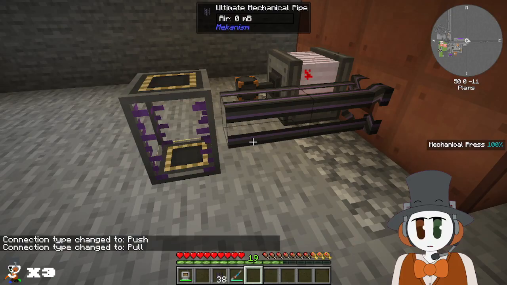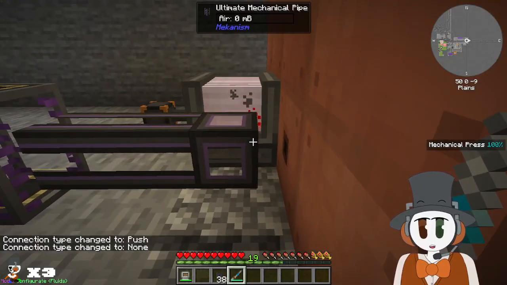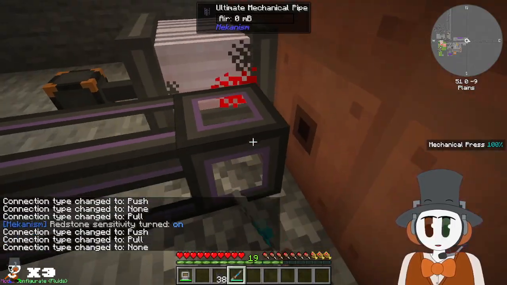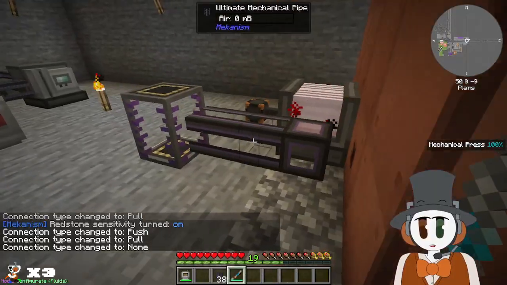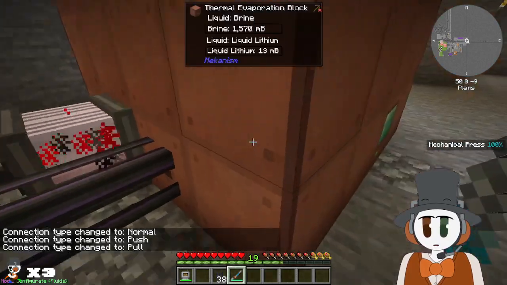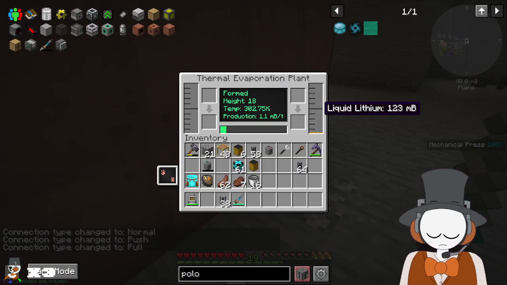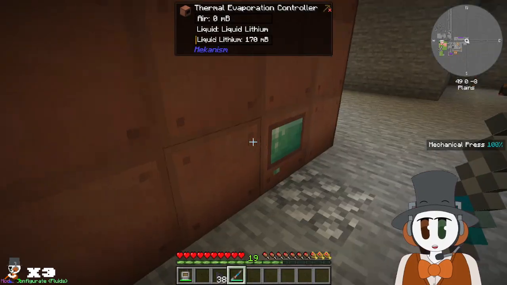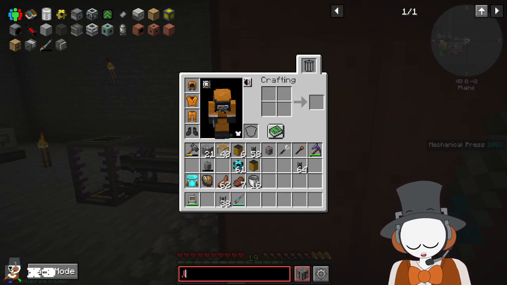We push it back in. Push it back in. And the brine's in here. Oh, and it's turning into liquid lithium. Cool. Not a lot, but there's something. Okay, well now I made liquid lithium. Lithium.